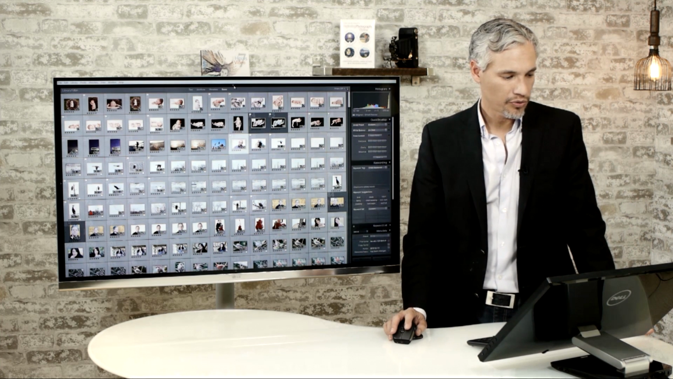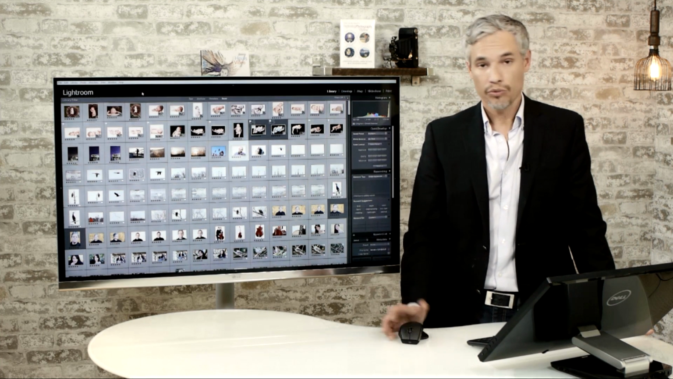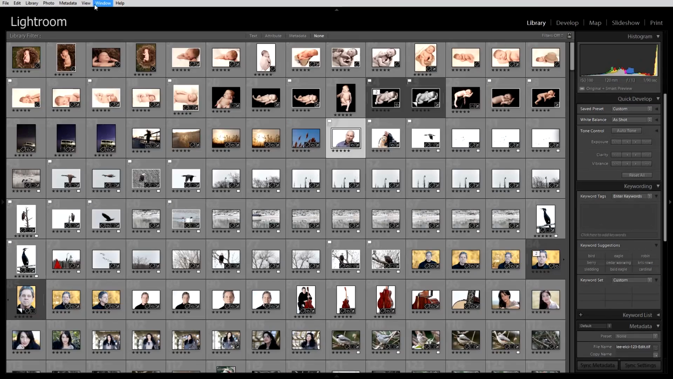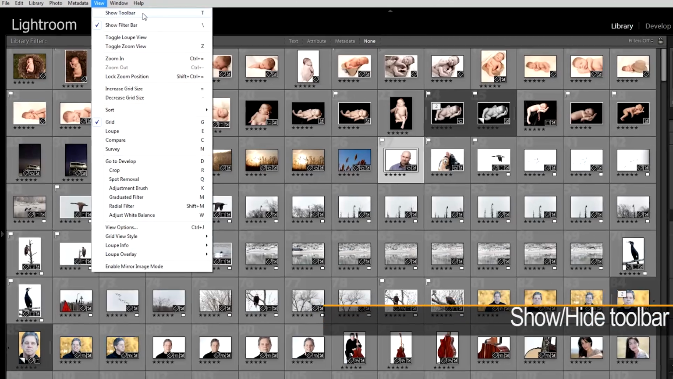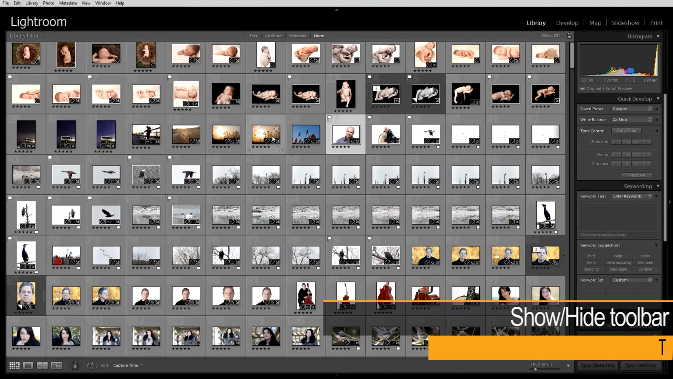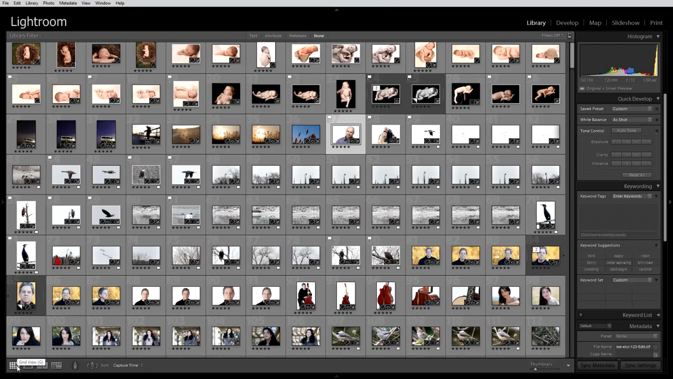Another really useful item that you might want to view or hide is the toolbar. Now from the view menu here, you can select show toolbar. That's that very first item. Keyboard shortcut is T if you ever lose it. And this pops up a little toolbar that helps you change modes. Now this first option here is for grid view.